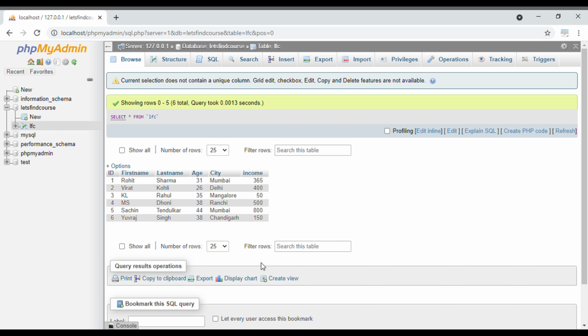So the WHERE clause can be combined with AND, OR, and NOT operator. First of all we are going to see what is AND operator, then we will see what is OR operator, and then we will see what is NOT operator. So AND operator is used to filter out the records based on more than one condition.